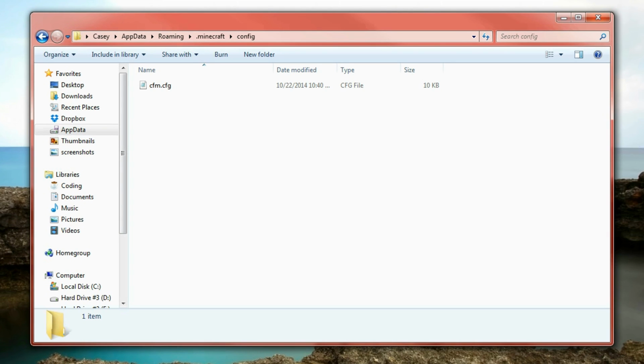So what you want to do is first go to your config folder, which is located in your .minecraft folder. If you don't know where this is, I don't suggest that you even attempt this tutorial, because if it's confusing just to get to this folder, then it's going to be even more confusing to do the rest of this tutorial.